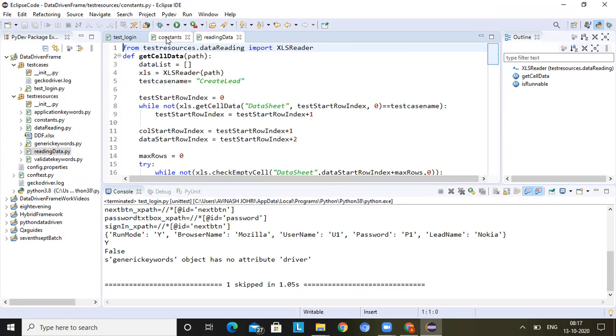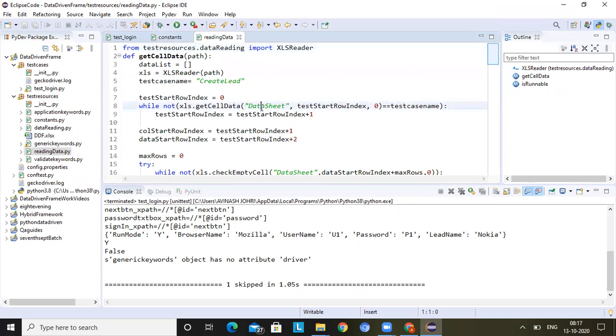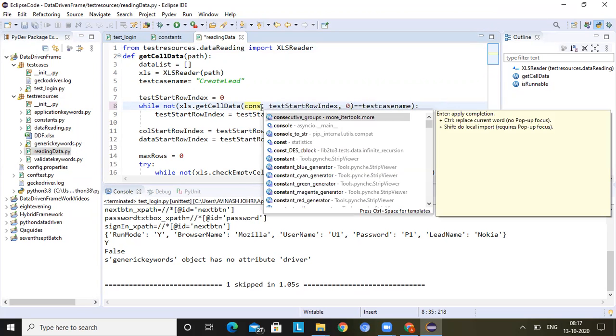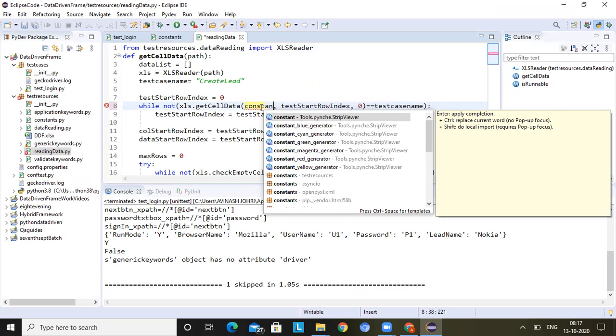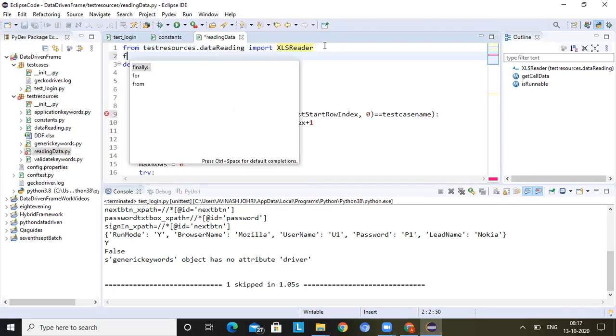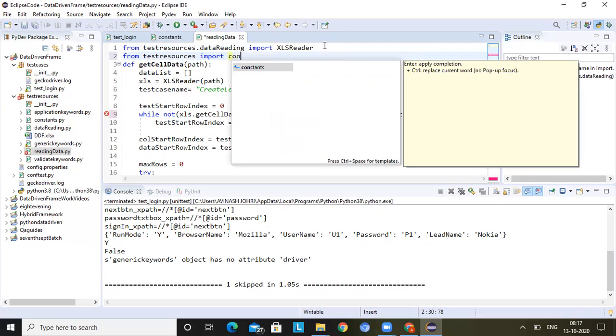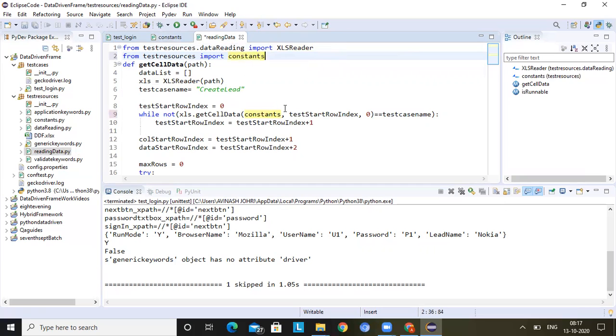So see, over here, test case name is given. So I will remove it. How can I remove it? I can remove it, say, constant. So I need to import constant also. Okay, so do one thing. First of all, from test resources, import constants. Okay, now we can use this constants dot.